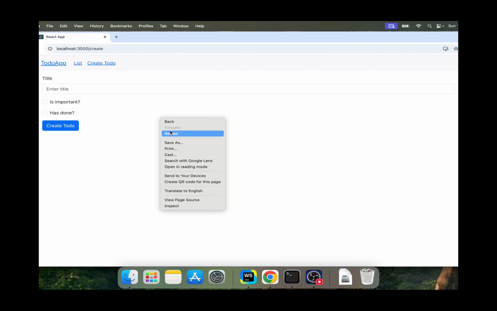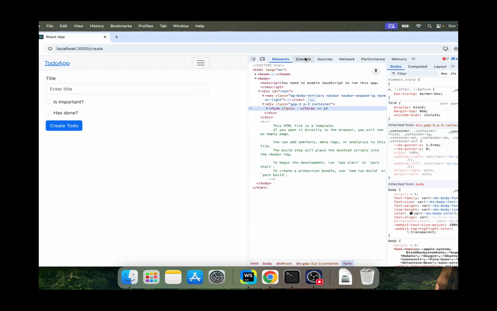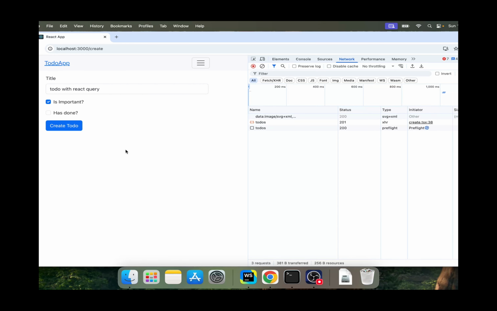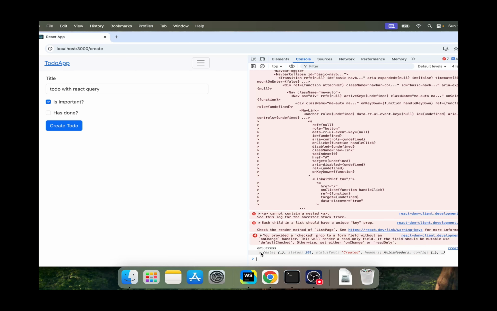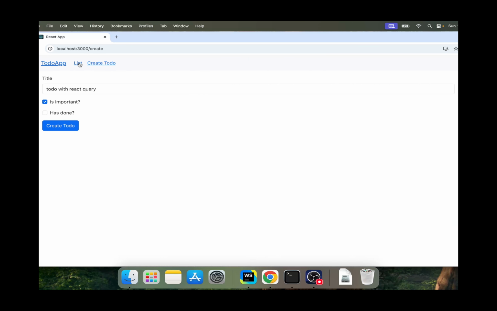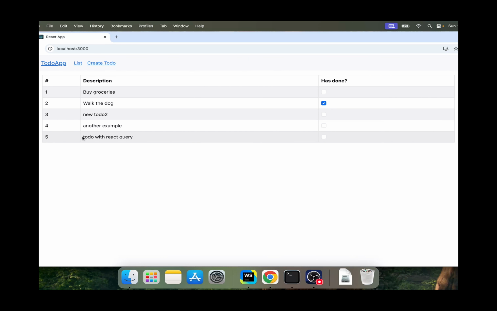So let us open our console and also our network to see what is happening. I'm going to call this to do with React Query, and the important will be true. So as you can see, the data has been transferred, I have the query, and inside I have my onSuccess. And let us go and see the list. And wonderful, you will see that I already have the value here.